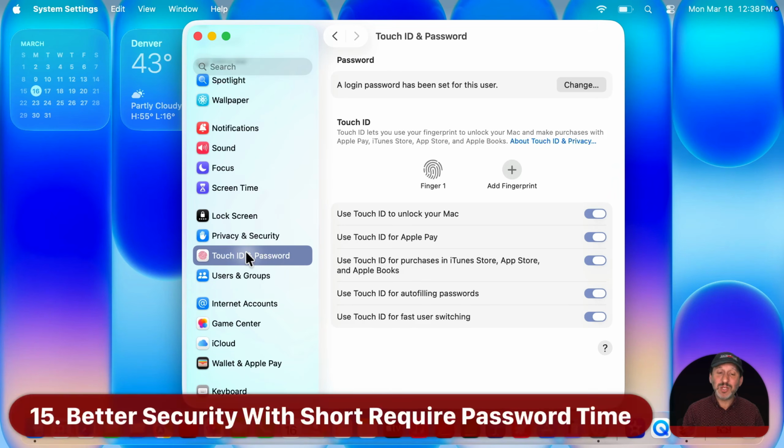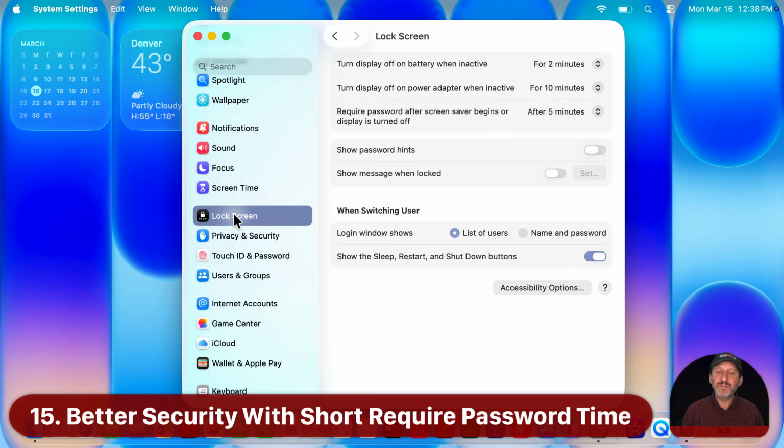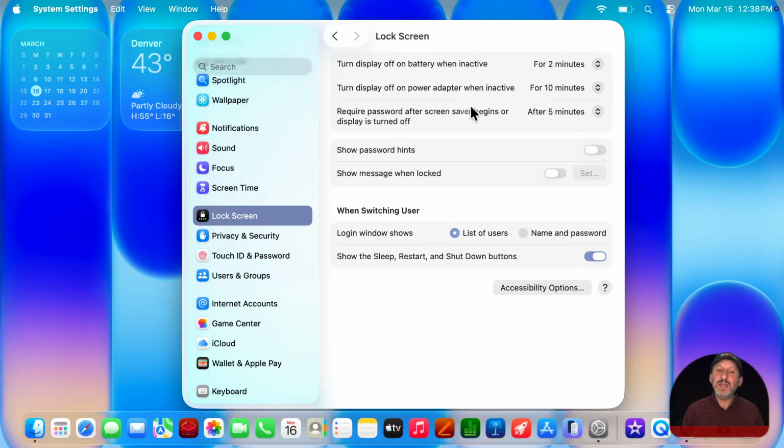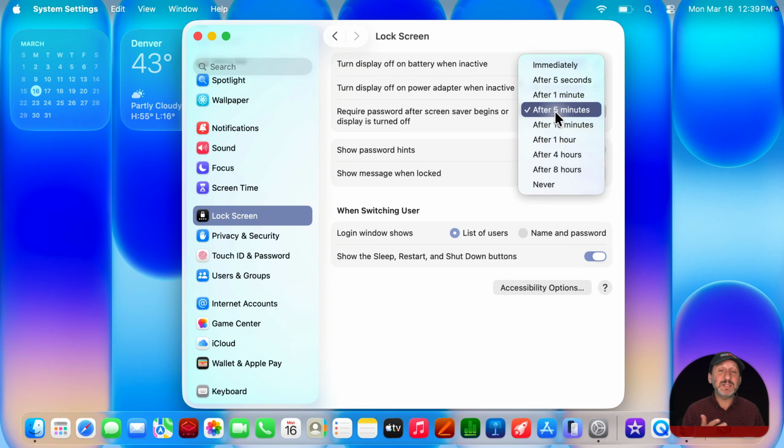And while we're talking about security, go to lock screen. And the setting I want you to look at here is require password after screensaver begins or display is turned off. Now you may be tempted to have that set to say 5 minutes or 15 minutes or longer. But the thing about MacBooks is you often have them with you in public. They're easy targets for being stolen. So you want to make sure that if somebody gets your MacBook, they don't have an amount of time where they can actually access your stuff.